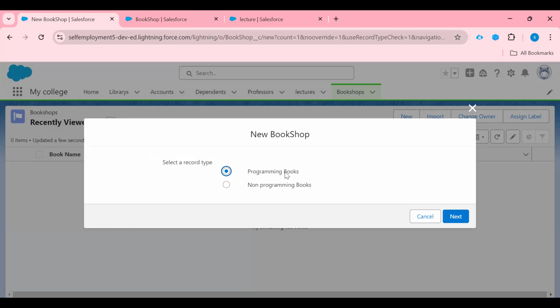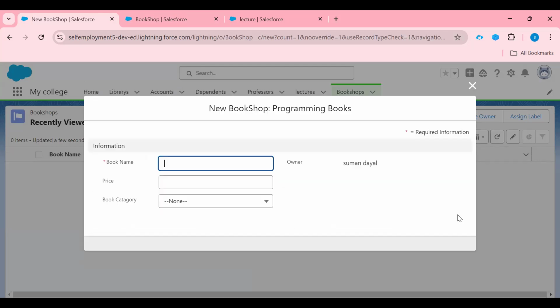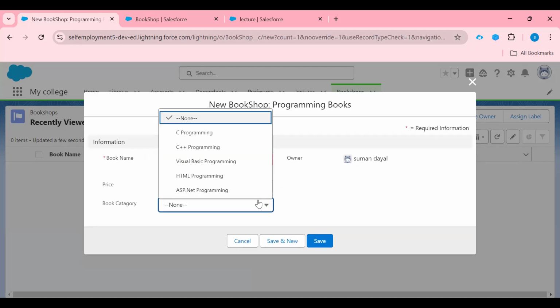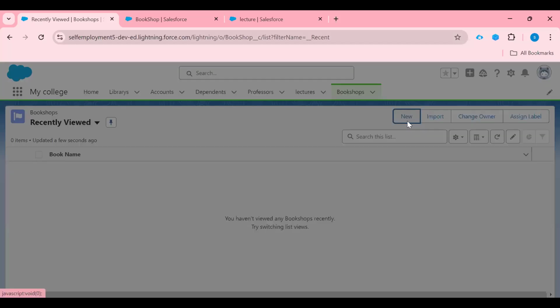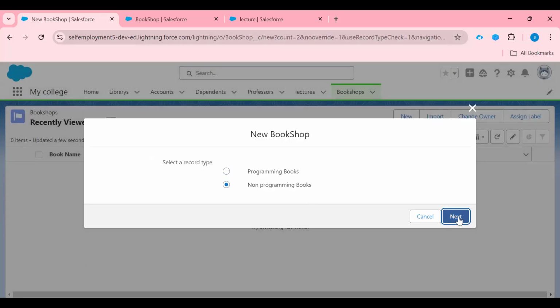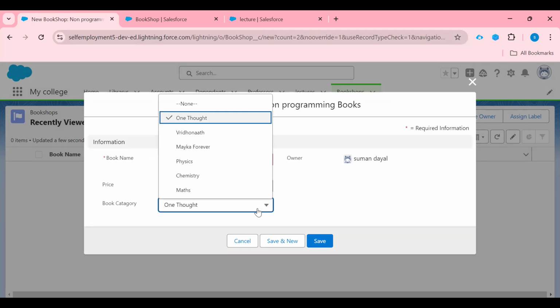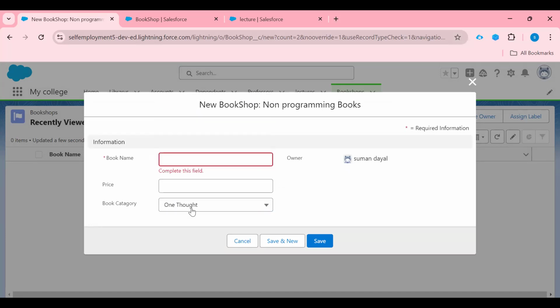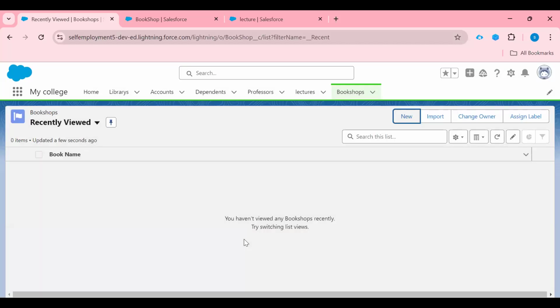If I select this programming books, click on next, then in the pick list value only programming books are available, right? Cancel. If I select this non-programming book, then the non-programming books are available, and you can see this appears as a default as I have chosen when I was creating my record type, right? So in this way we can control our pick list value also by using our record type, right?